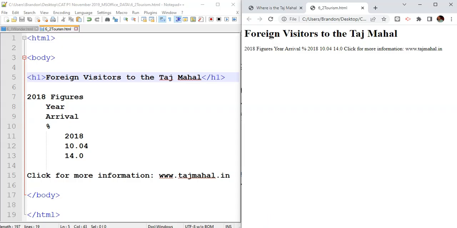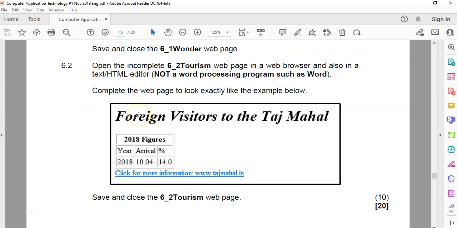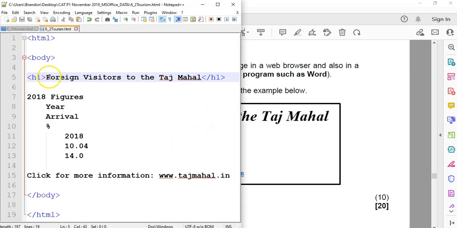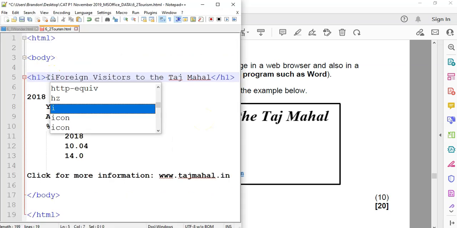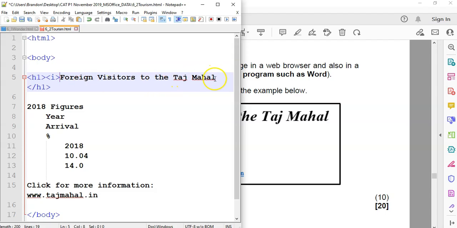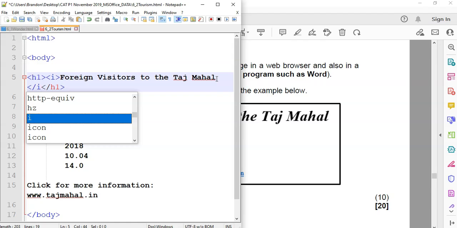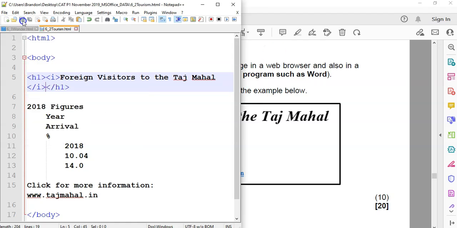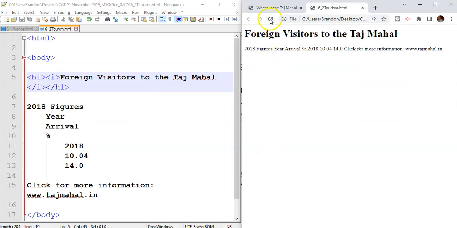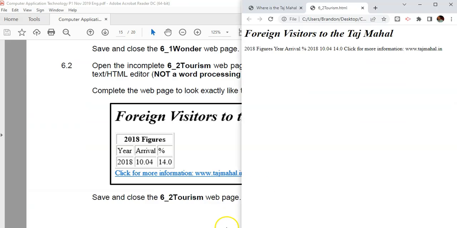So there's already our first change. It also looks like it might be italics. Does it look italics? I think it looks italics. So let's put italics around it. We will open the italics tag there, and before we close the H1 tag, we will close the I tag for the italics. Let's save and look at that, see if we're making progress. It's looking better. If we compare it to this, we're getting there.